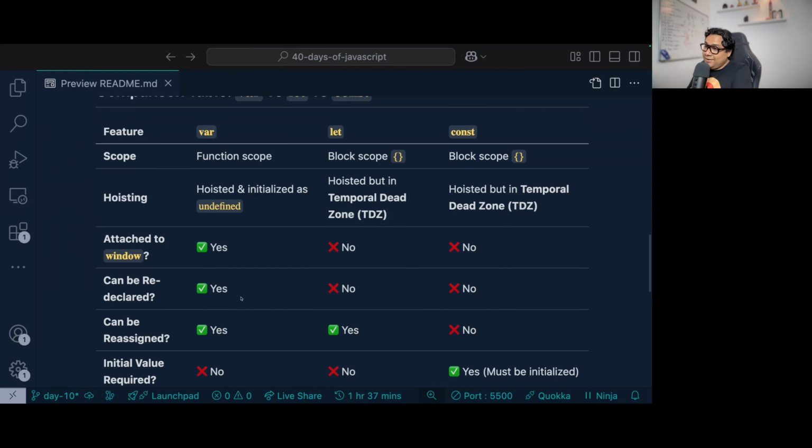Can var be redeclared? Yes, of course. You can do var name equals tapas, and again var name equals tapaScript. Possible. Can let be redeclared? No, let cannot be redeclared. You cannot do let name equals tapas, and again let name equals tapaScript.